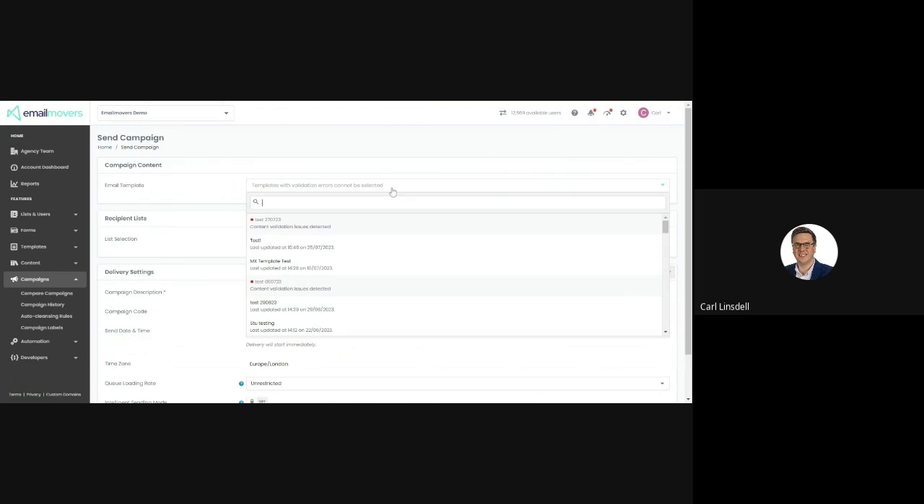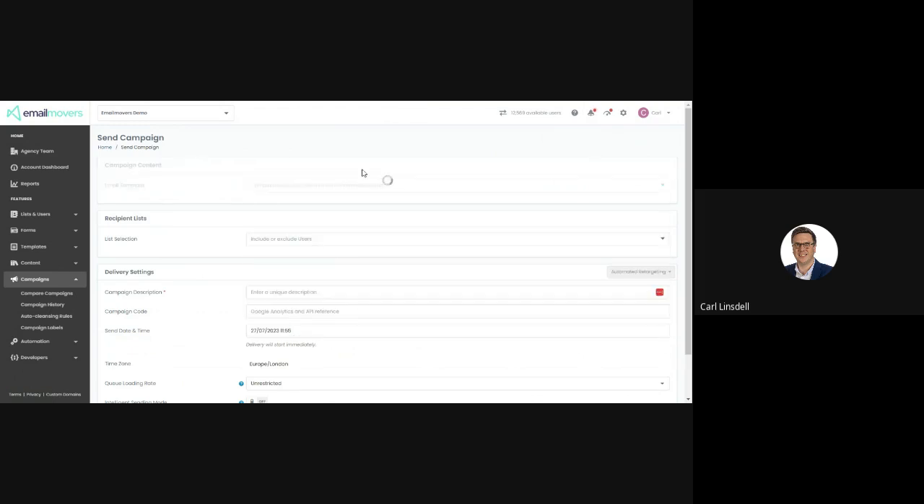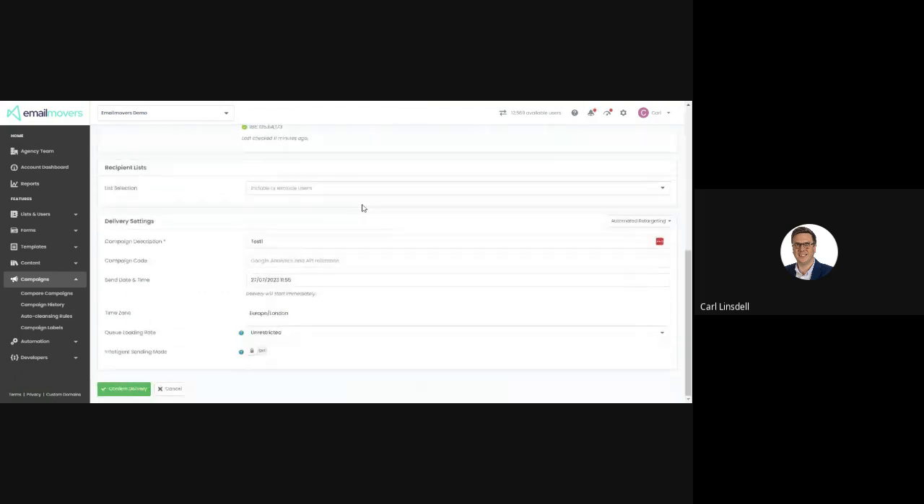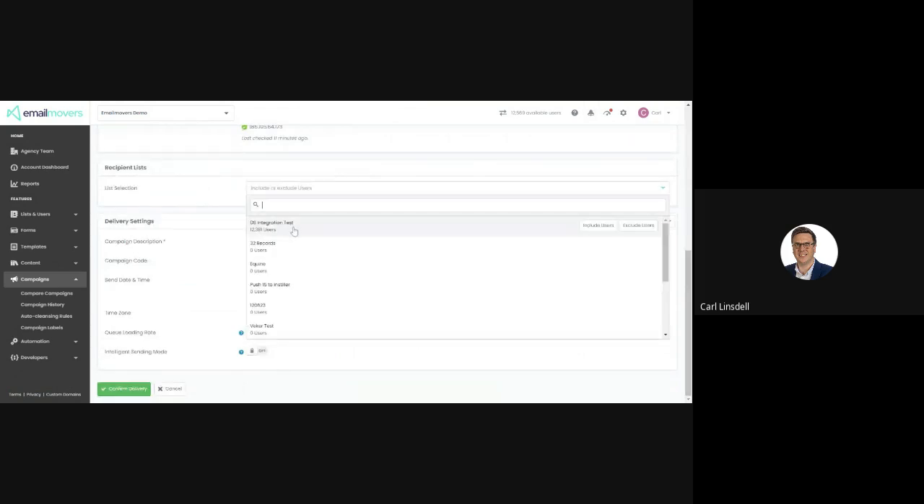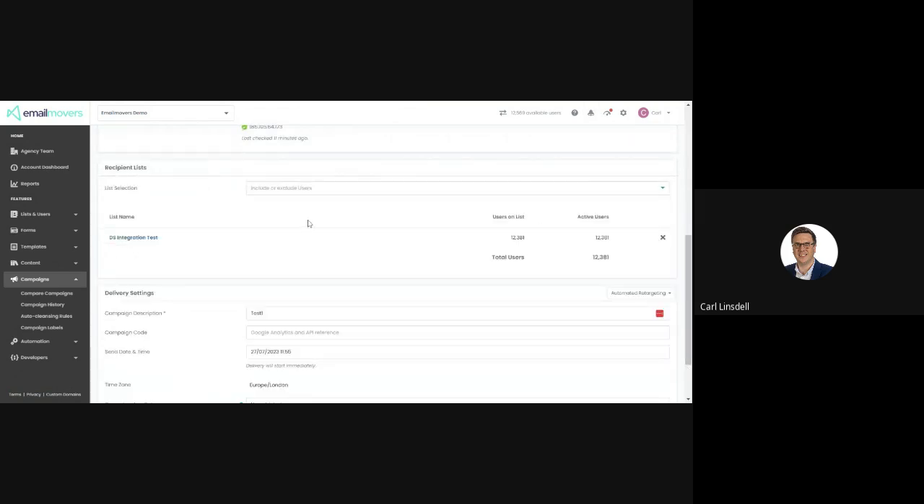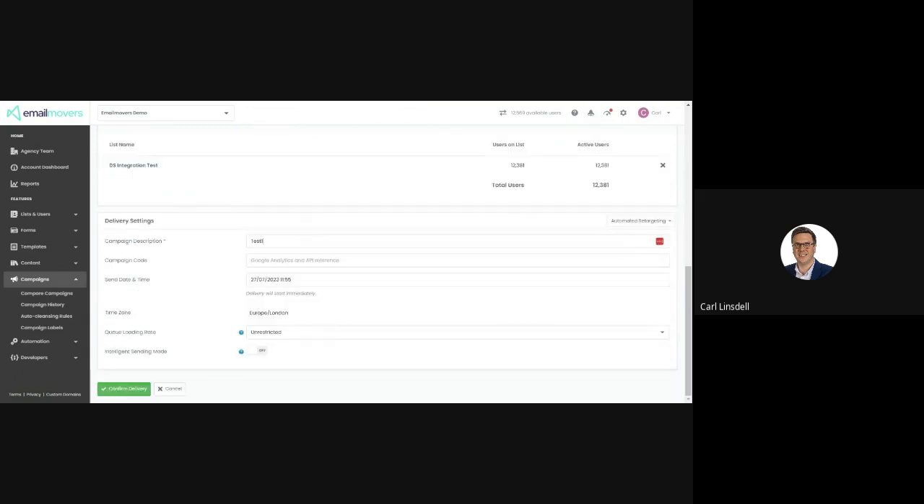First of all, you want to select your email template, so the creative that you're sending. Next, you want to go to list selection, so these are the recipients that you want it to go to. Next, you want to give the campaign a name. Then you set the date and time that you wish for your campaign to start sending.